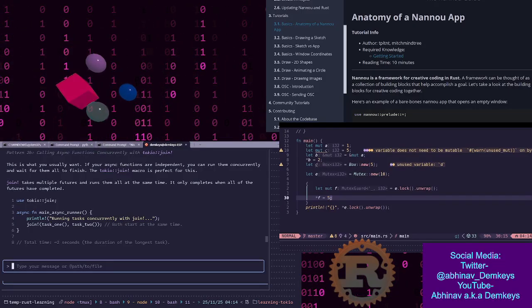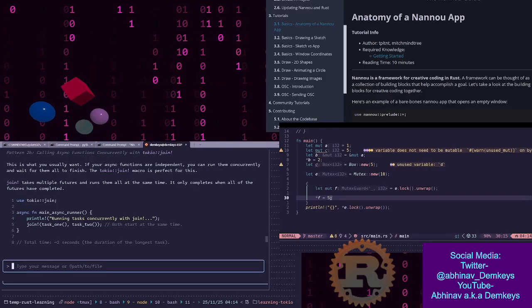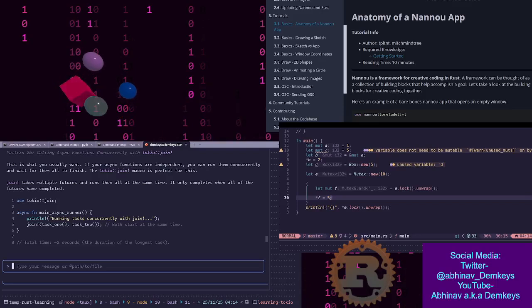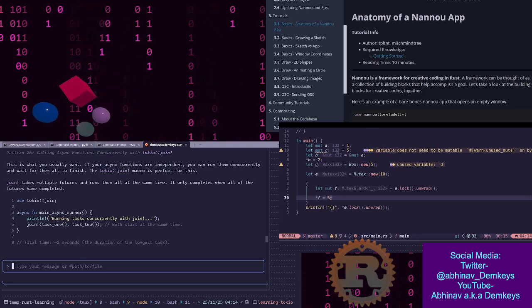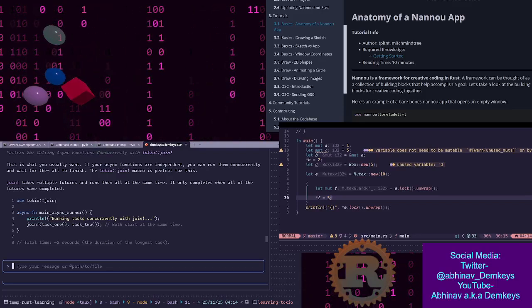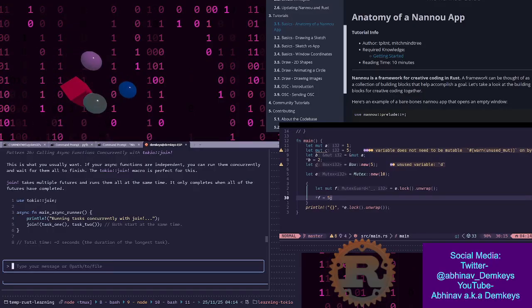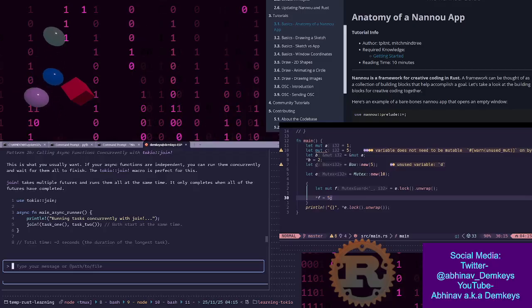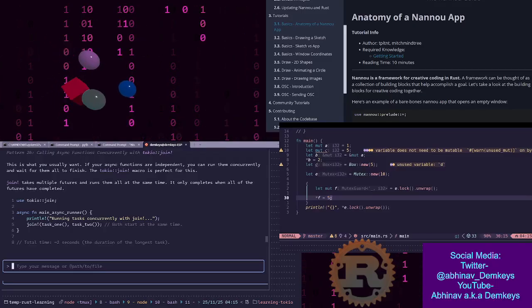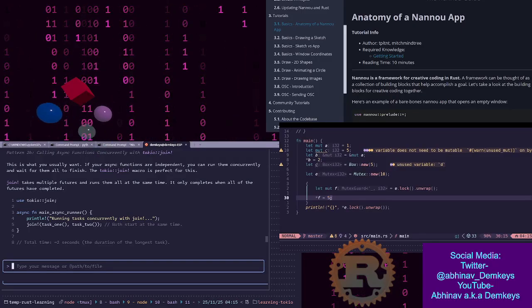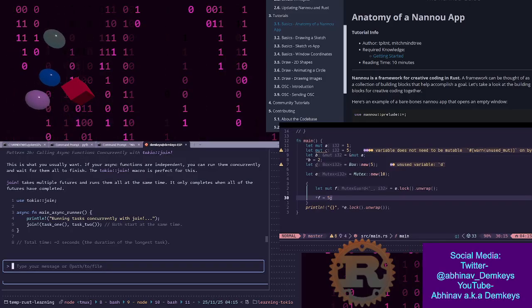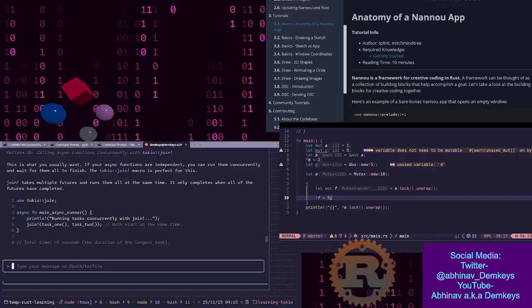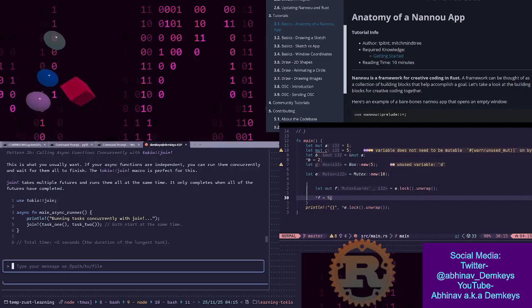Though, okay, with await, my assumption there would be that when it's awaiting, it kind of returns control back to the calling method, right? Join takes multiple futures and runs them all at the same time. It only completes when all the futures have completed.